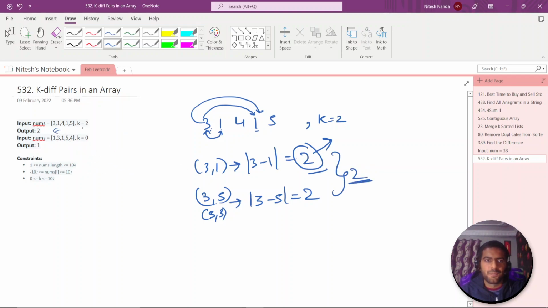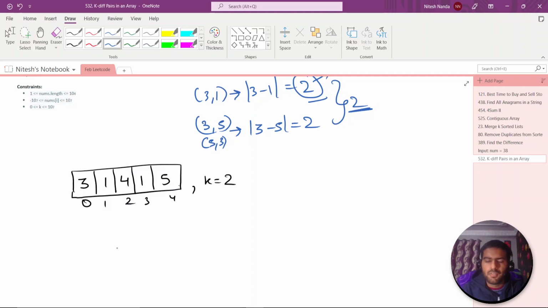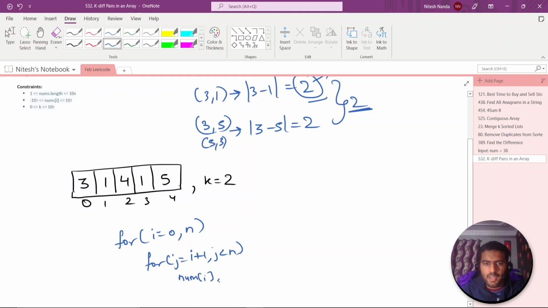Now let's see how we can approach this question. What we will do is generate all the pairs. How can we generate? We will start our loop from 0 to n, and our second loop starts from j equal to i plus 1, and it will also go to n. These two will give a pair, num i and num j, and we will check if their difference is equal to k, then we'll increment the counter.